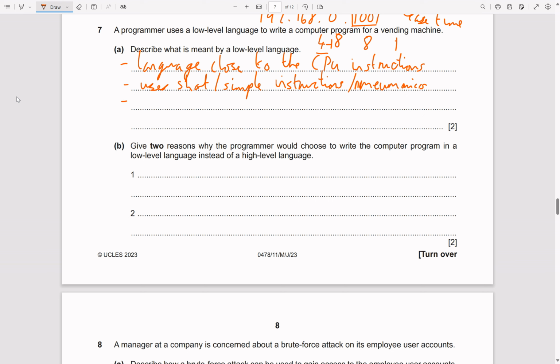Right, we could mention maybe just examples. So let's say assembly and machine code are low level. Yeah, I think that should hopefully be enough for 2 marks.